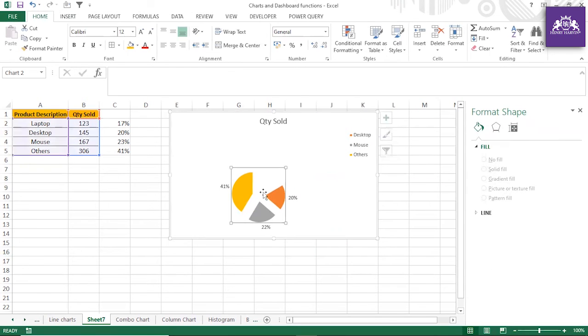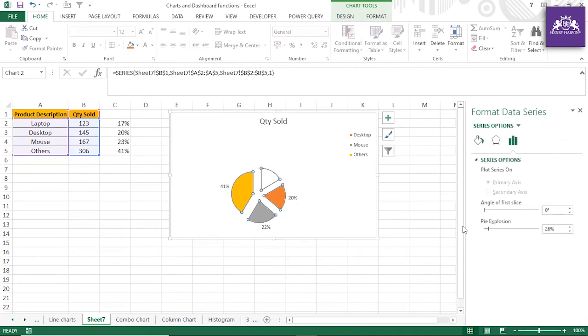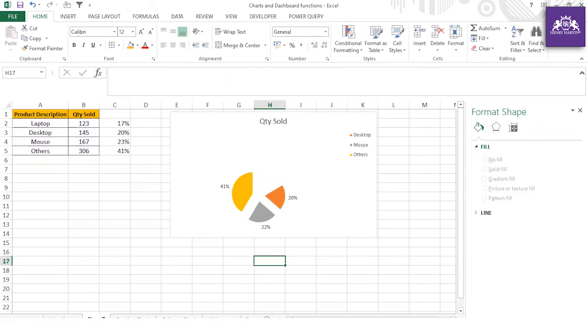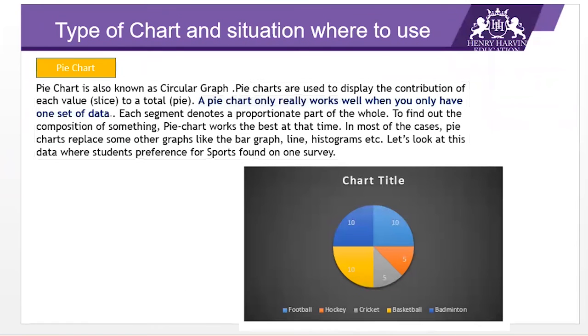So I hope, guys, this kind of explosion is clear to all of you. And I hope the session is useful. Pie explosion, this is called pie explosion. So guys, today we have covered all the charts and the situations where you can make the chart to your requirement.